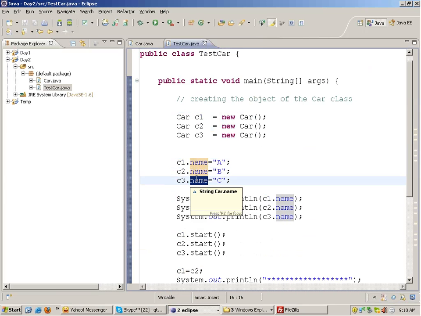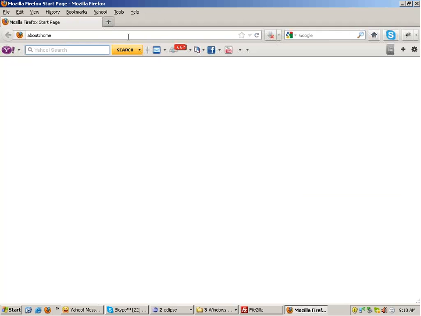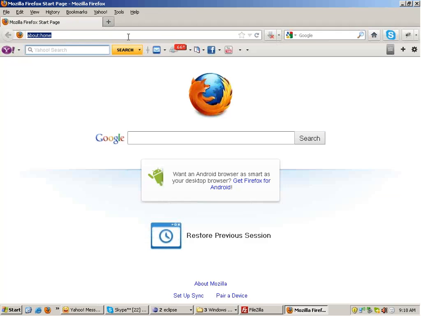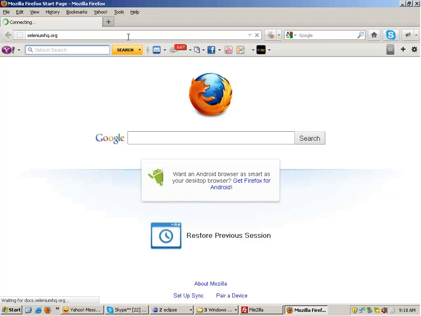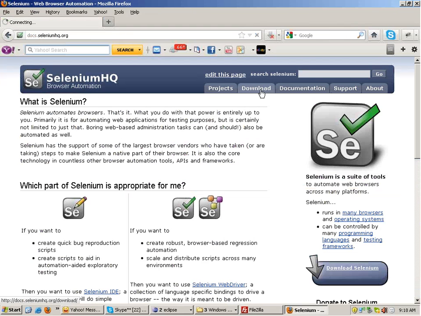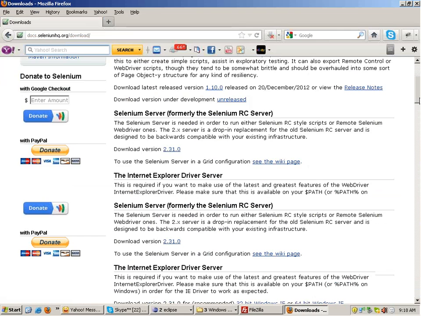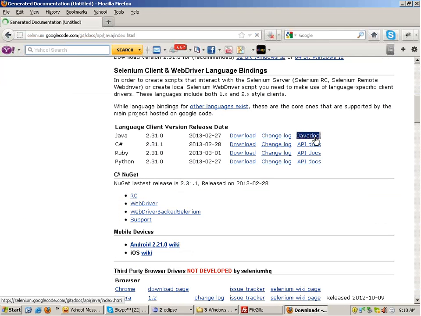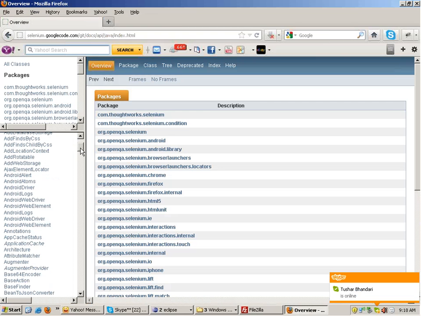Now in Selenium, there is no rocket science involved. Everything is inbuilt inside the inbuilt classes of Selenium. If you go to seleniumhq.org and if you go to the download section, and out here you have the Java docs. If you refer the Java docs, then these are all the classes inside the Selenium API.